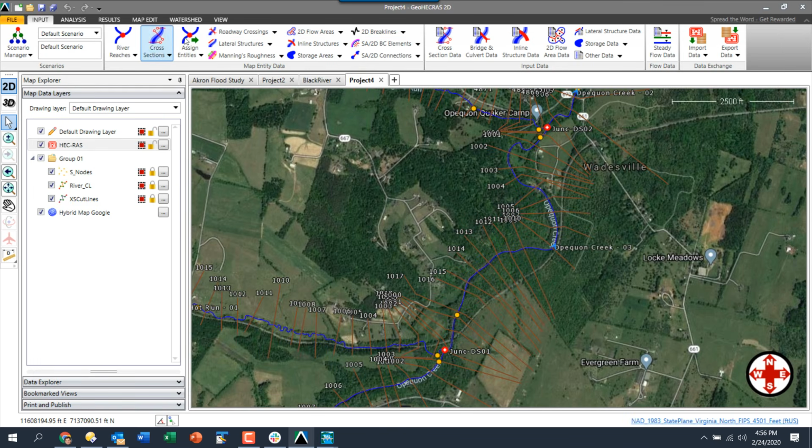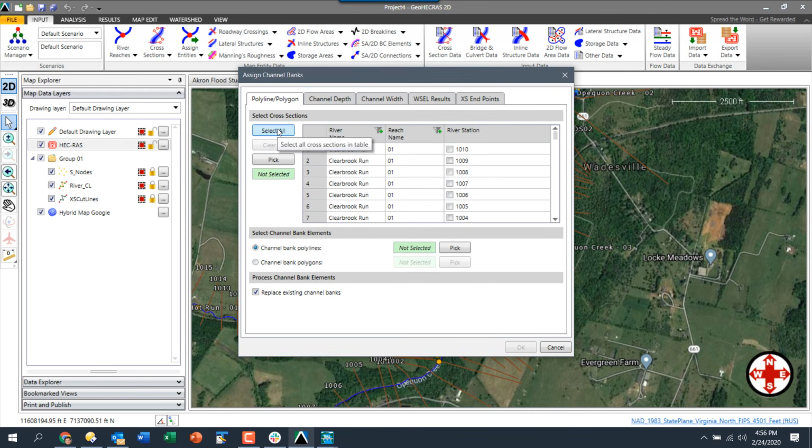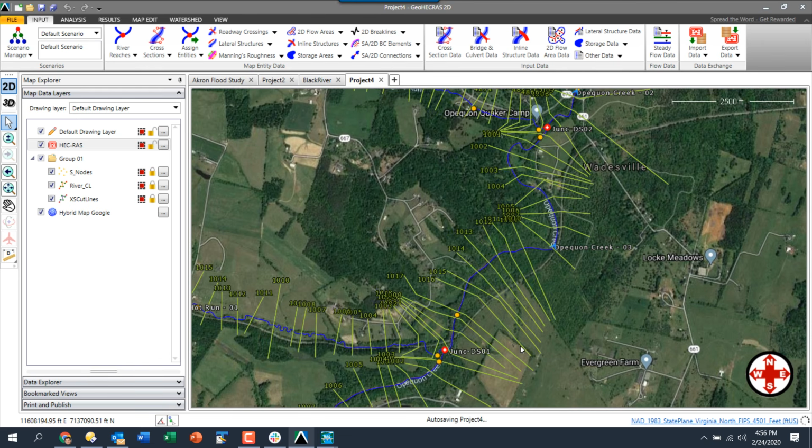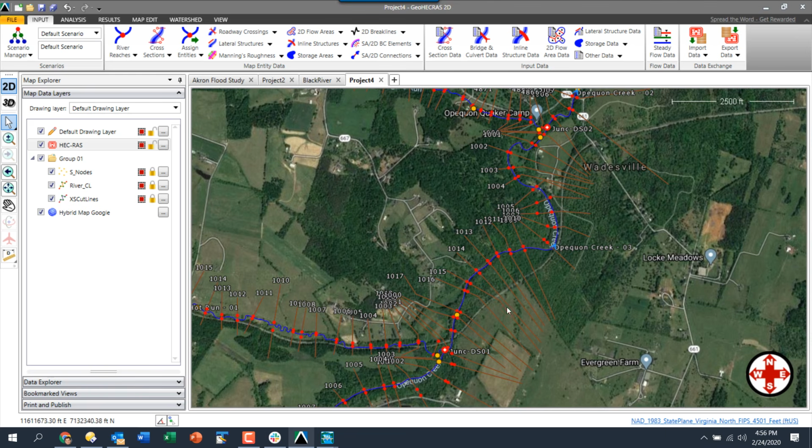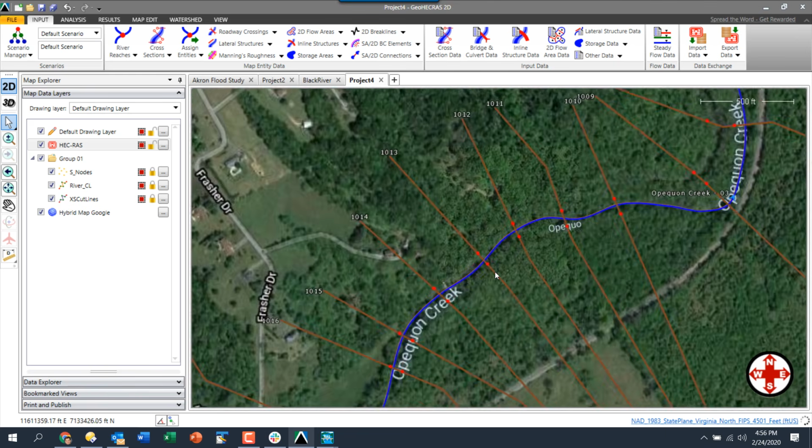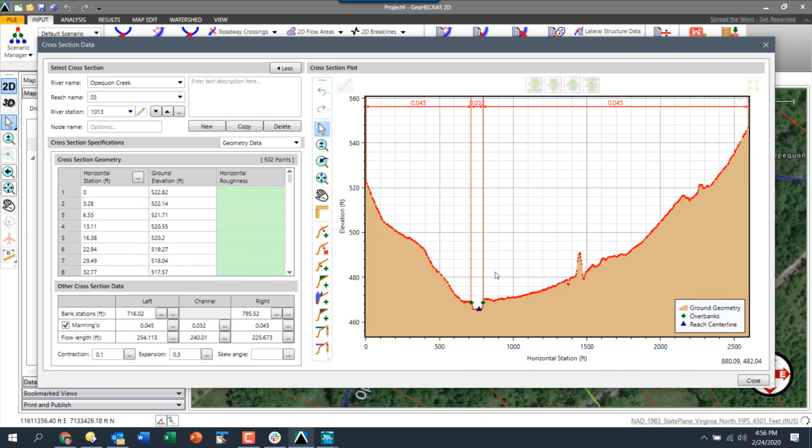So we're going to go over to our assign entities. We'll say assign channel banks. We'll just go ahead and select all. And we're going to base that, let's do it based on channel depth. So we'll go in here and say a 3-foot depth and 300-foot length. That's fine. Just hit OK. And it'll assign our banks. So our banks are in there now. So if we look at our section now, we can see our bank stations are mapped in there.